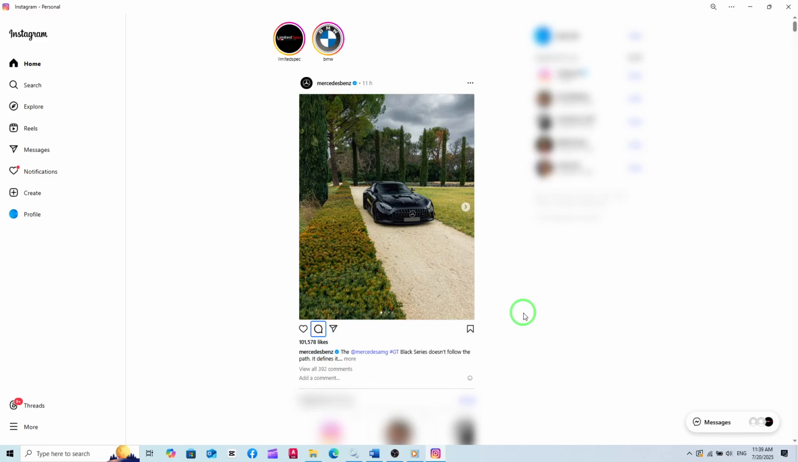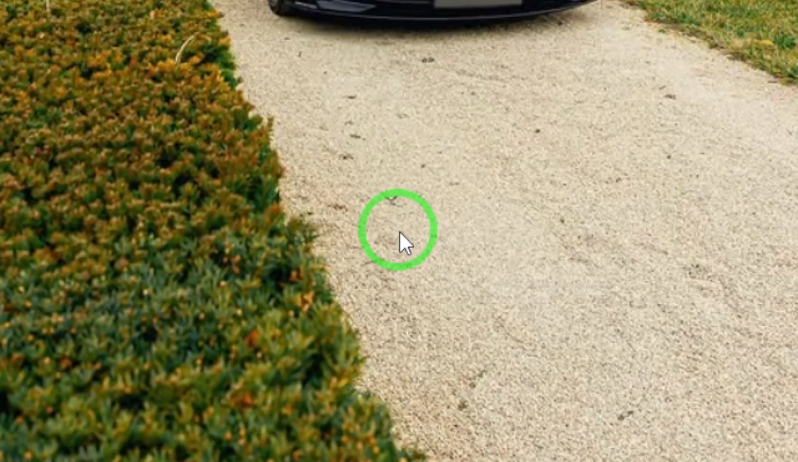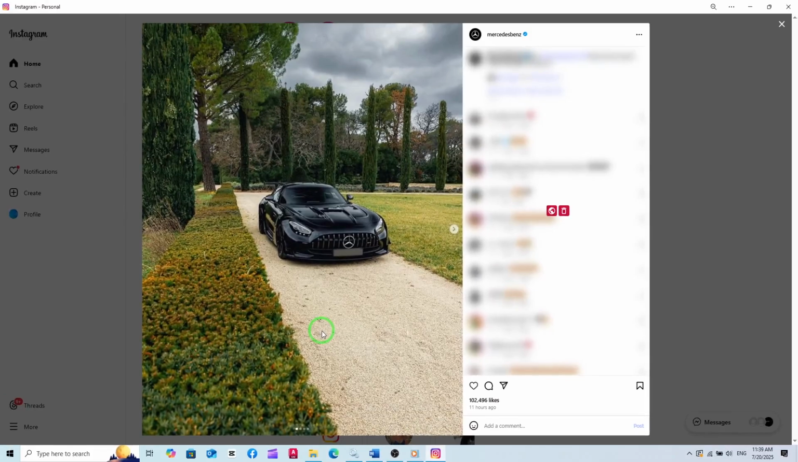Now look just below the post for the comment icon. It usually looks like a little speech bubble. Give it a click, and the comments section will open up right away. Here you'll see what others have said, and you'll also find a text box waiting for your thoughts.